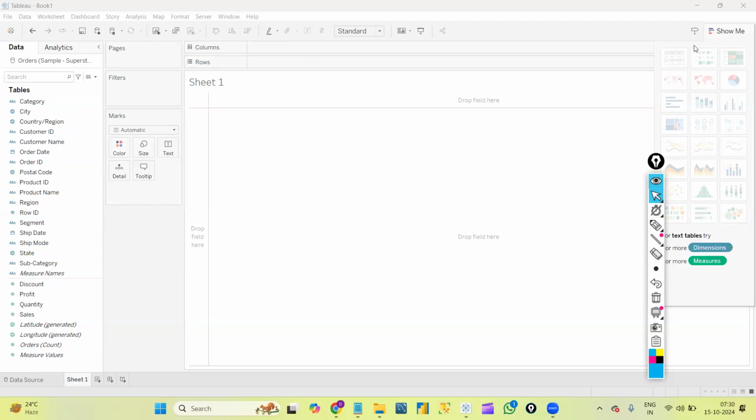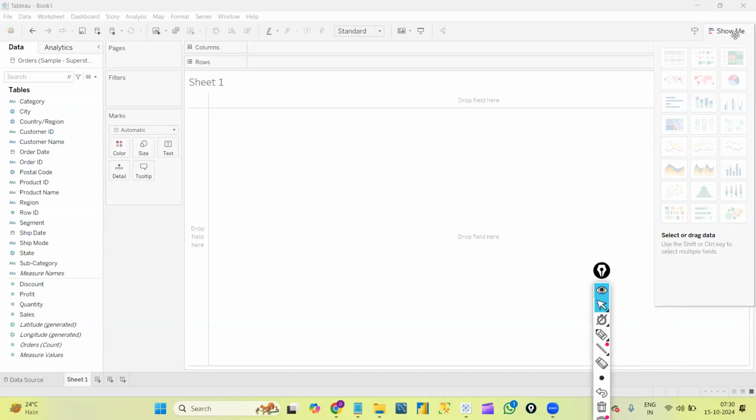Before that, we have something called the Show Me option towards the top right. Whatever you can see here are all the inbuilt graphs available in Tableau. Basically, we have 24 inbuilt graphs available in Tableau. By default, all these graphs are disabled.